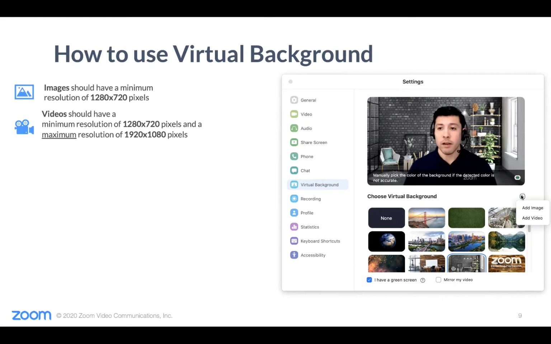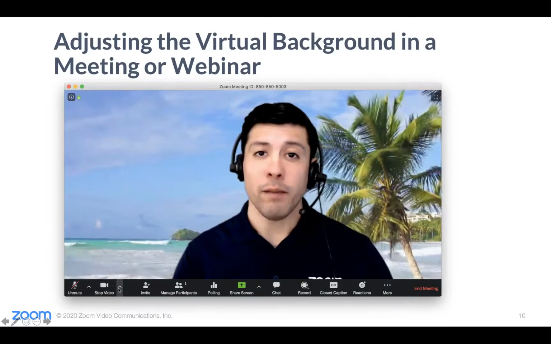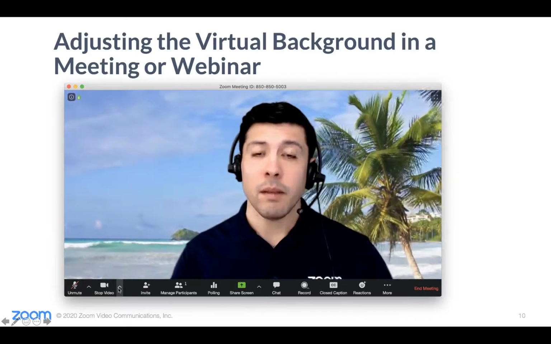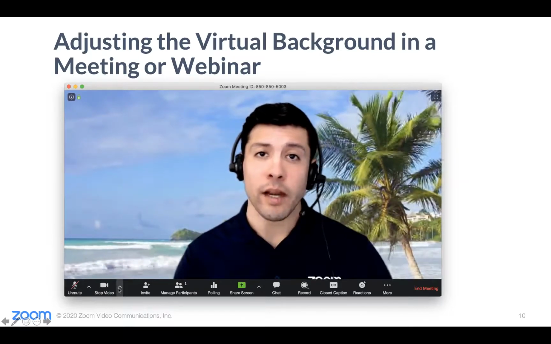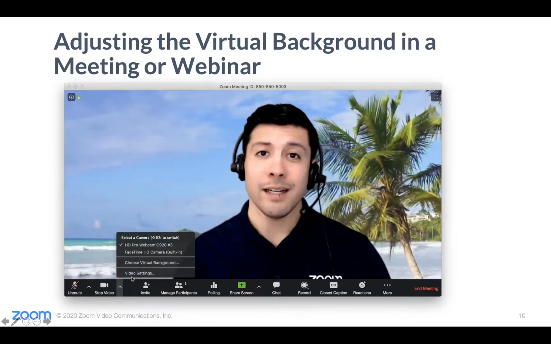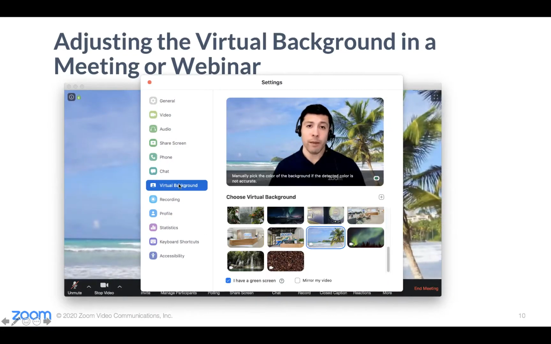Click the plus icon and choose whether you'd like to add an image or a video, and these can be uploaded directly from your computer. Zoom will apply the virtual background that you previously selected. But if you're in a meeting and you'd like to change this, click on the little arrow just to the right of your video icon and select Video Settings. Once your video settings are open, click Virtual Background and select the new background that you'd like to use.